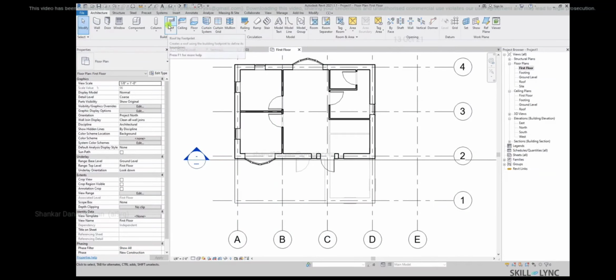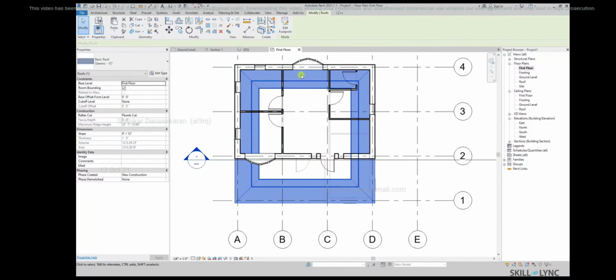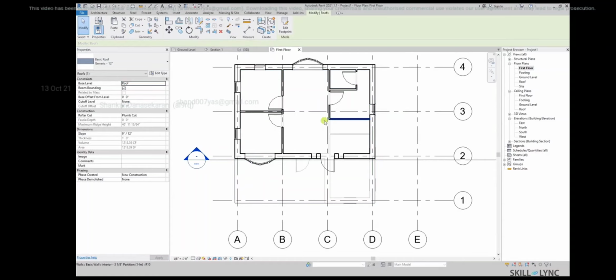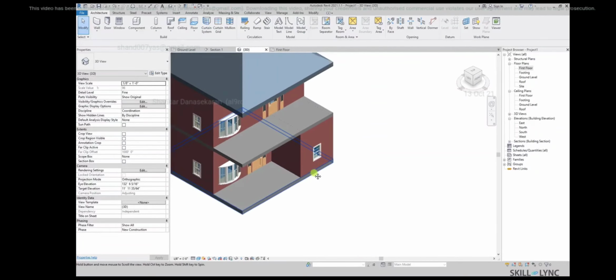Then we need to add a roof. So for that, I am adding... These are the different types of roofs. This one maybe we can try. Just select it and draw like this, and check the elevation, the first floor. It's correct, so this one is at the first floor. I wanted it to be at roof level. Just go to 3D. This is how our roof is.